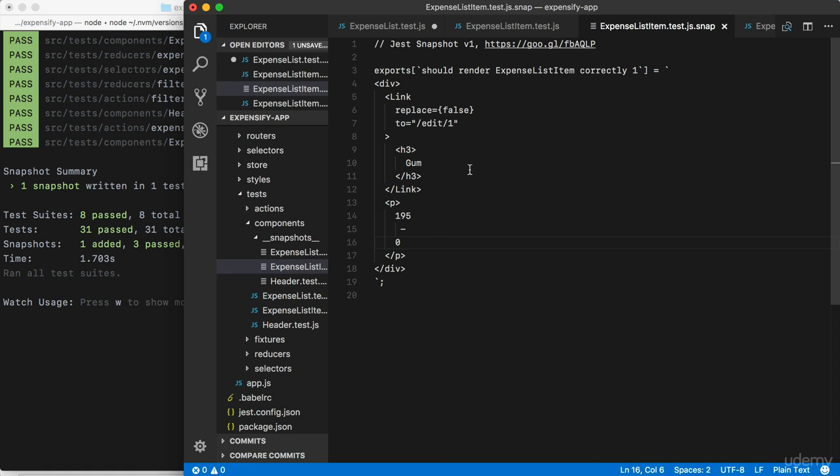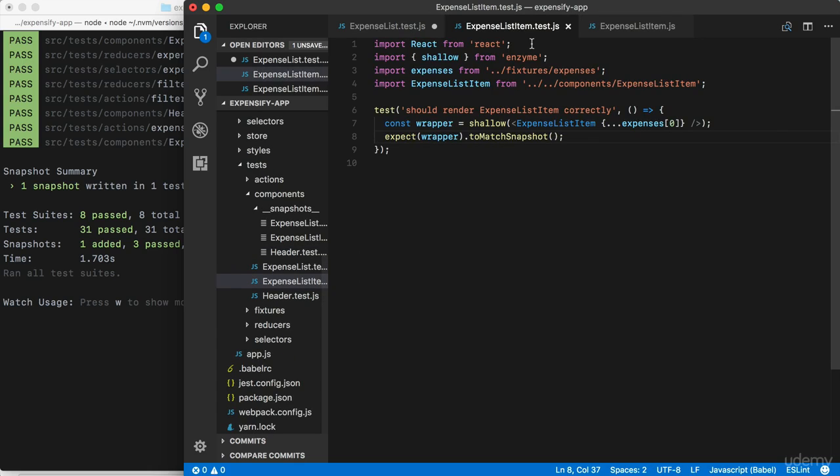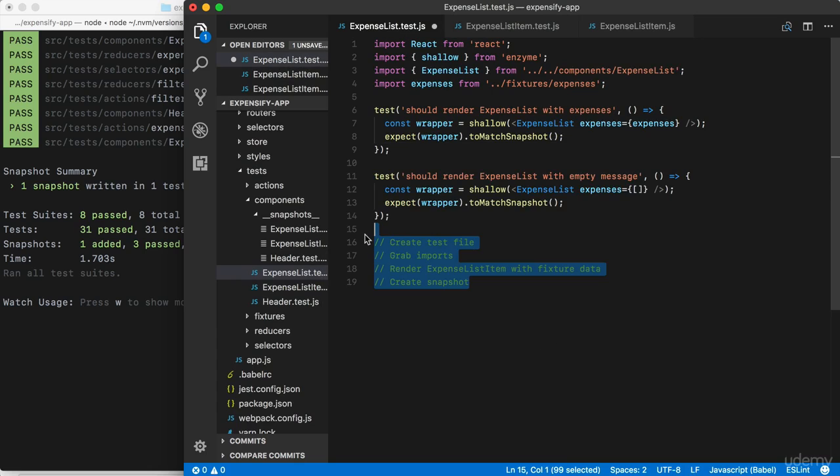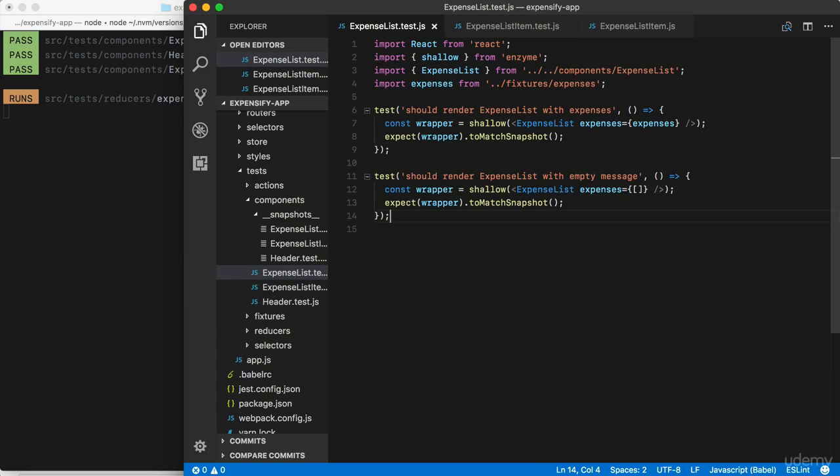Now, if we ever make any changes to the component, we're going to be alerted because we do have a snapshot tracking it. So that was all you needed to do for the challenge. I'm going to go ahead and remove the challenge comments and save the file.